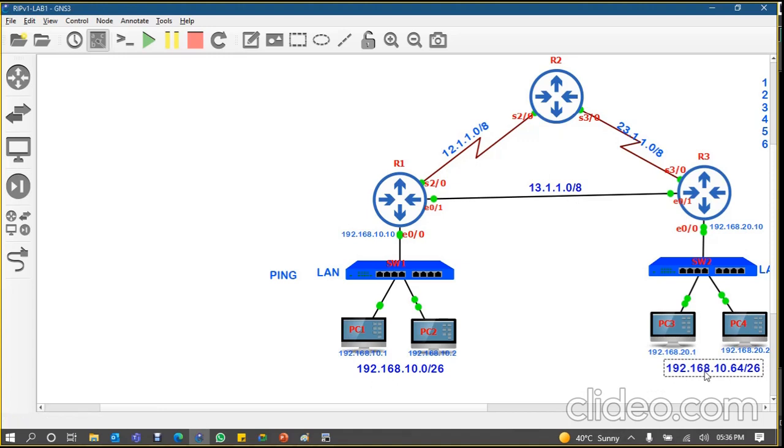The second is wrong. My friend, have you done subnetting? The subnet is correct, but it is not the address of the network because you put 64. Yes, 64 is not the network address. Check the subnetting again.